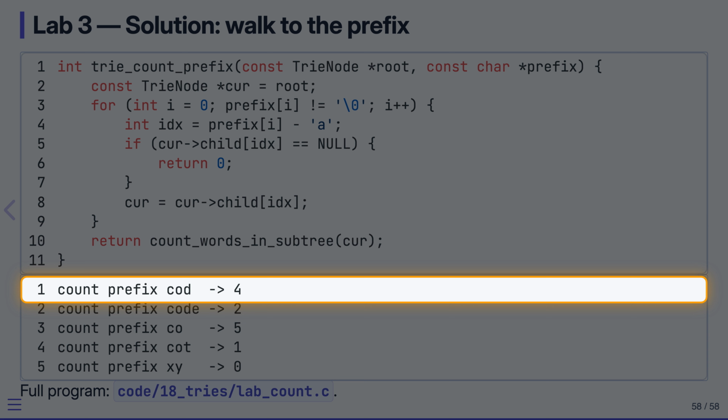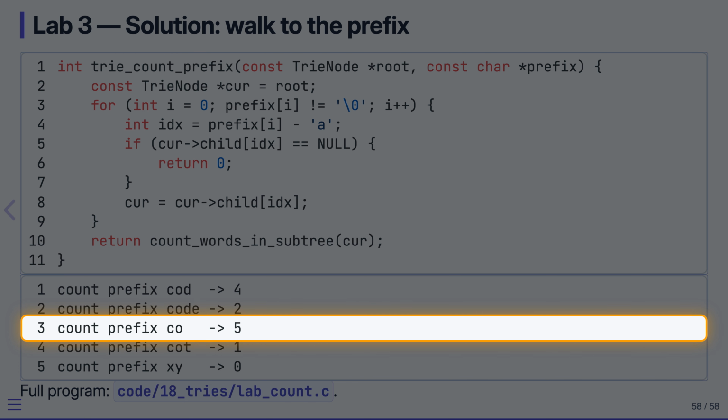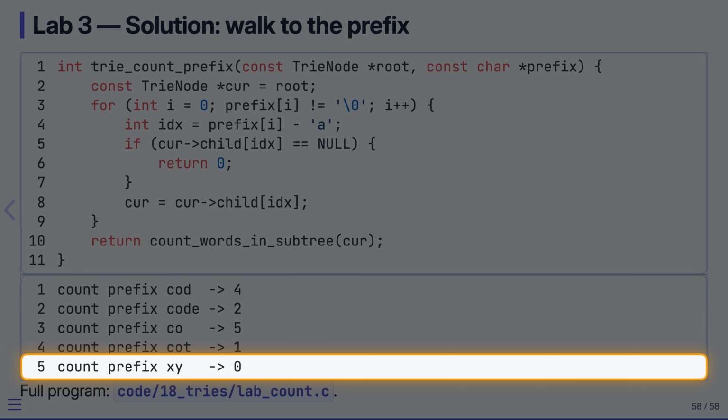Look at the numbers. The prefix COD covers 4 words. The shorter prefix CO covers 5, because it sits higher up and its subtree is bigger. And XY covers 0. The path breaks on the very first character, so the walk returns before any counting happens. That wraps up tries. Nice work, and I will see you in the next chapter.